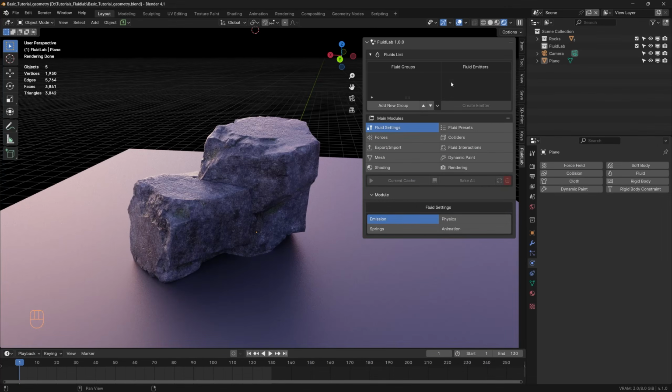Here's the layout of the FluidLab add-on in the N panel. Here we have fluid groups, and in each fluid group, we can have many fluid emitters. And here are the main modules of the add-on, and here we can find the settings of each module.